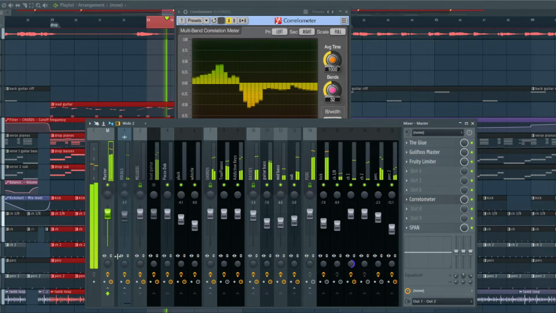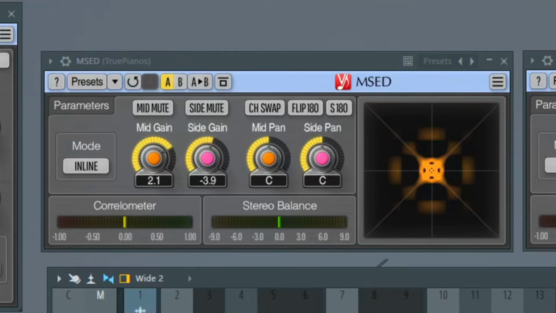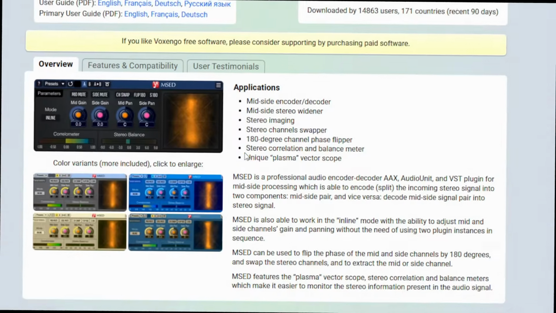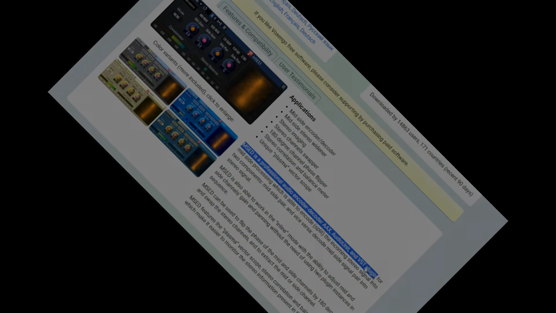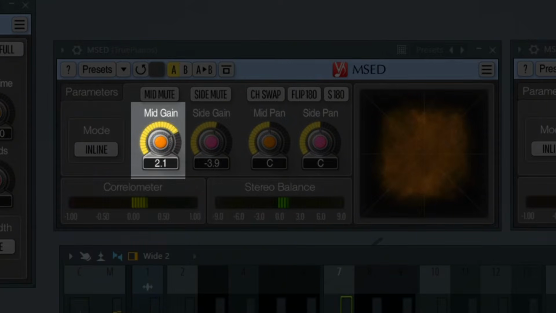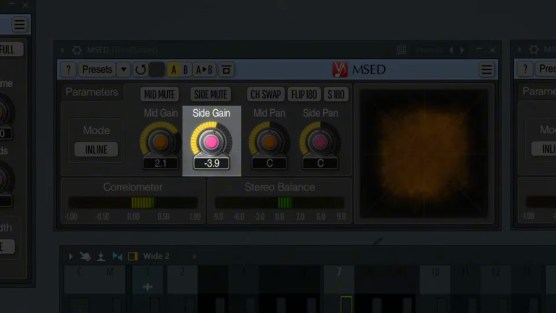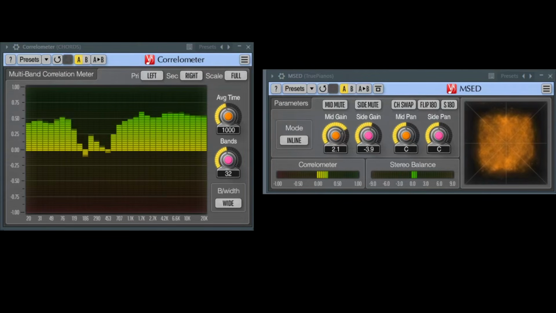As I said before, some presets are simply made to sound very wide and there's nothing you can do about it. For this method I like using MSED, another free plugin by my boys at Voxengo, shout out to them. It is a professional mid-side encoder and decoder, available as AAX, audio unit, and VST plugin. It has 2 knobs right here. One works on the mid gain, the other on the side gain. You can use it combined with Correlometer, and you've got yourself a free professional combo to mix like a pro.